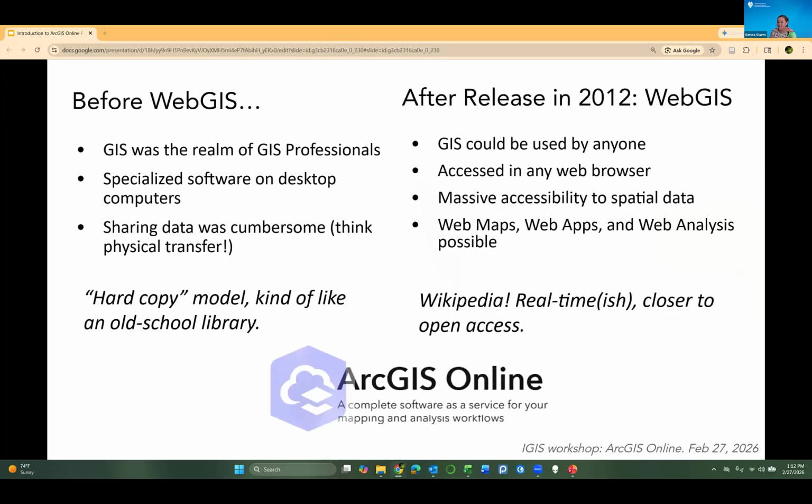Now, after WebGIS, GIS could be used by anyone. It's accessible by any web browser, maybe not any. Let's qualify that. It enabled massive accessibility to spatial data. And then we have all these other kind of interpretive, interactive tools that stem from that development. So I think of this more like a Wikipedia phase. We've got lots of data coming in from all different places, accessible by many different people, kind of a wild west of geospatial data. And again, through Esri, this platform is specifically ArcGIS Online.